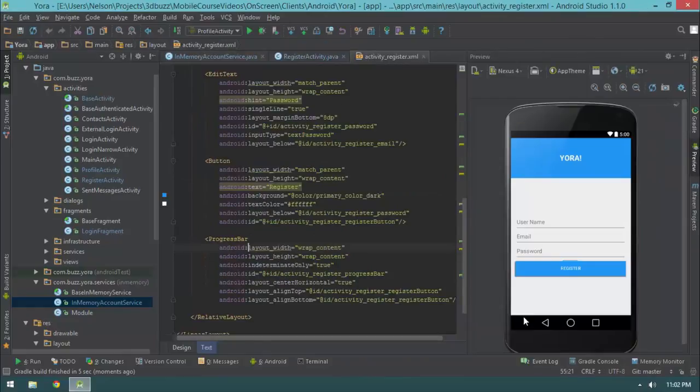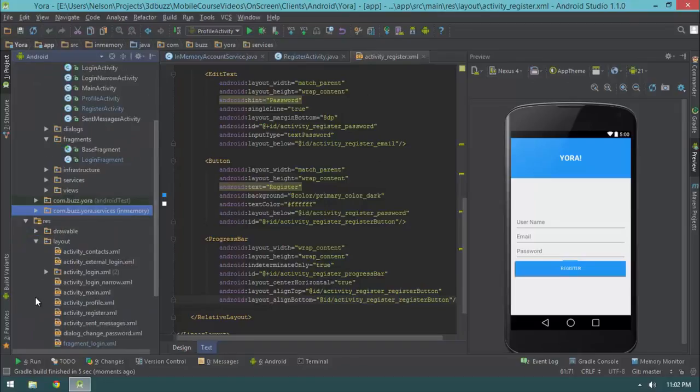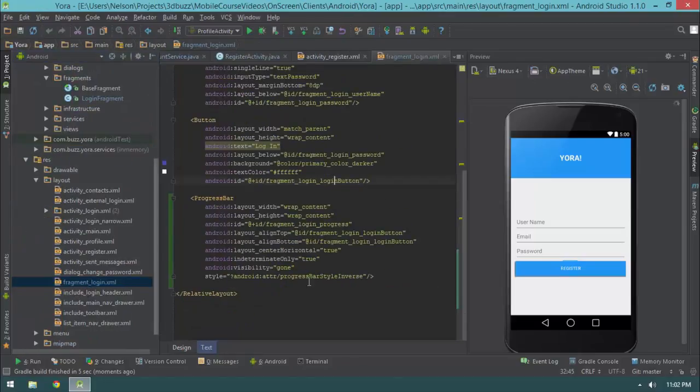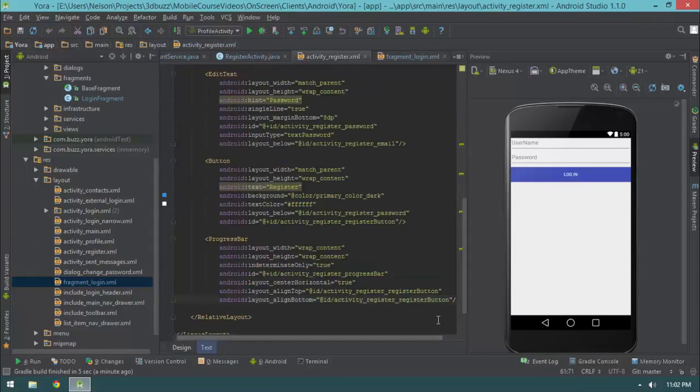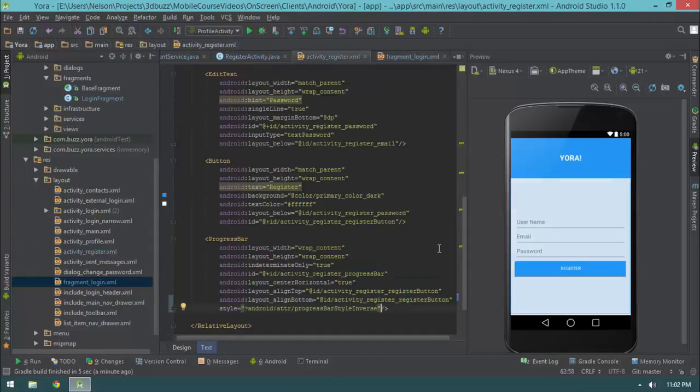So now all that's left to do is fix that progress bar style. It looks like I didn't set the style correctly. I'm going to jump into fragment login, grab this attribute, hit Control-C, jump back into activity register, and hit Control-V to bring in that different style.